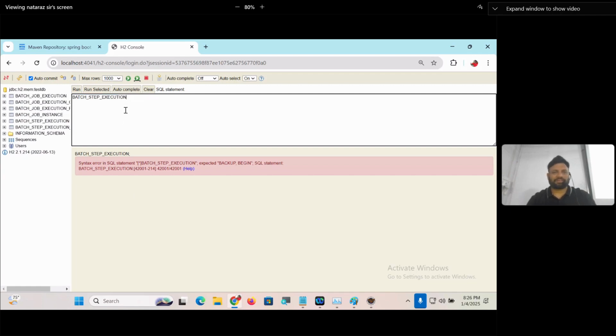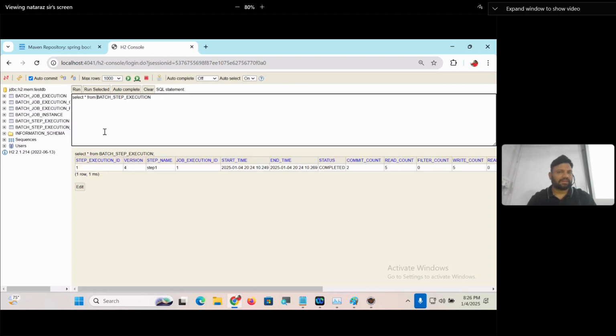Select star from. What is that? Select star from. Okay, say run. It's coming now, boss. That is the job repository, where it is coming in memory DB. But if our project dealt with a real database, they would come in the real database. Till that time, I am asking to take the in-memory database H2. This is the job repository.